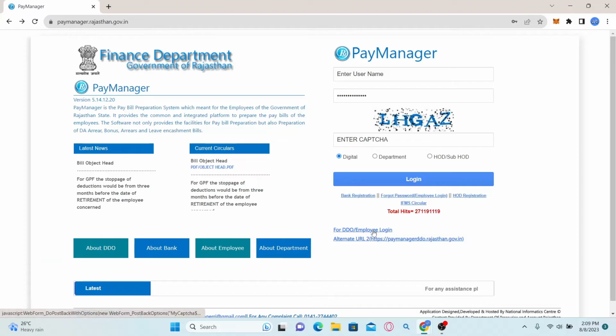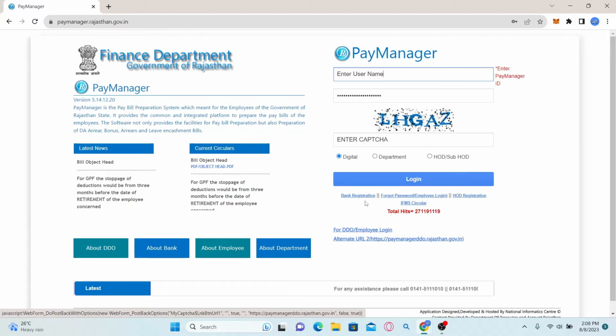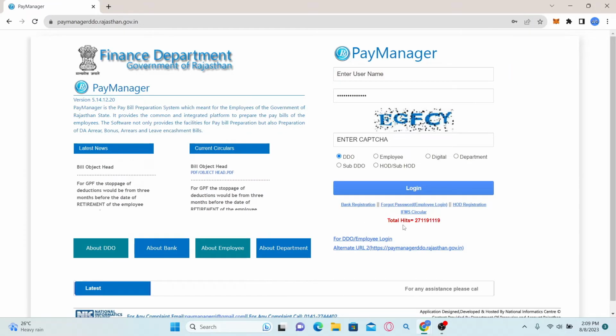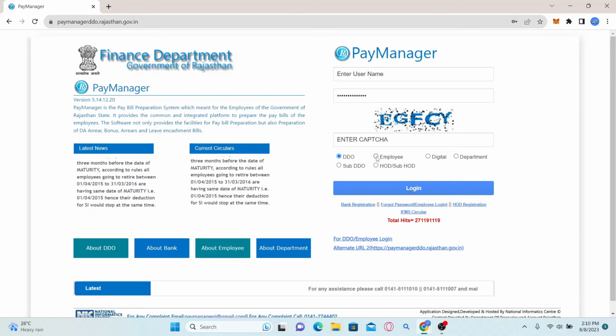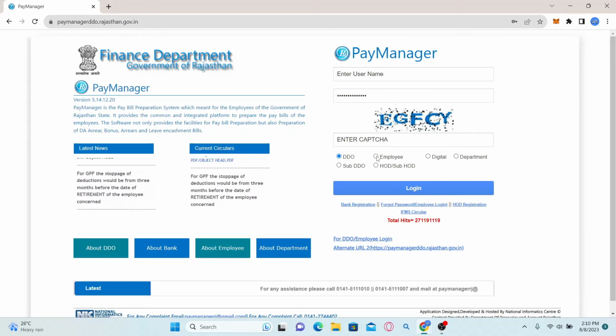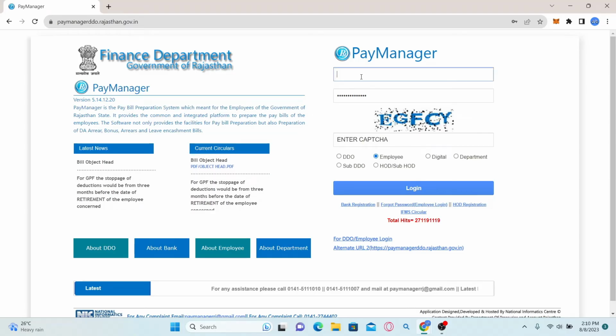You can simply click on the employee login button underneath the login section. Now once you click on this, you will be allowed to select your employee login. Just click on the employee option and now enter your credentials.